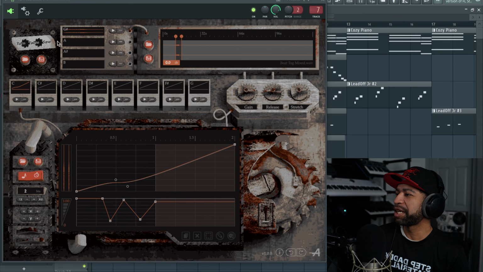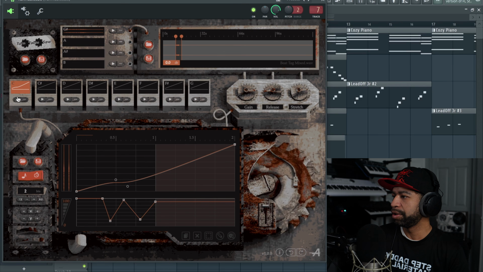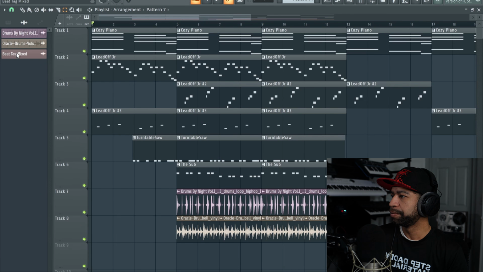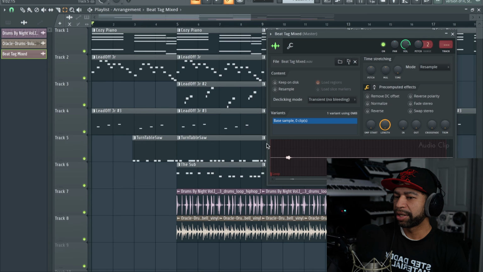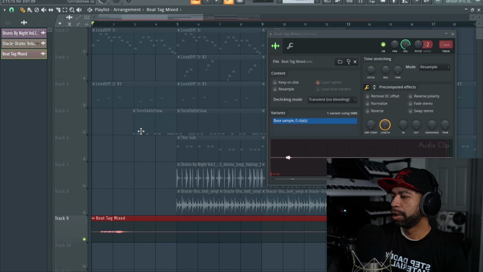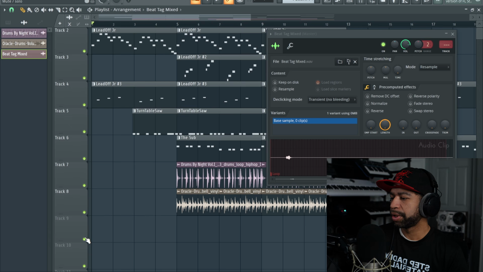So this thing is called Turntable Saw. And with this, what you're basically going to do is add whatever audio you want to chop here. I'll show you guys this here in a second. I'm going to let you hear what I put together, though. You're going to put together whatever chop you want to use here. And then you got different keys down here that you can hit. So what I basically took was this beat tag right here. I took this part, hit the keys, and that's what I used in my scratching.